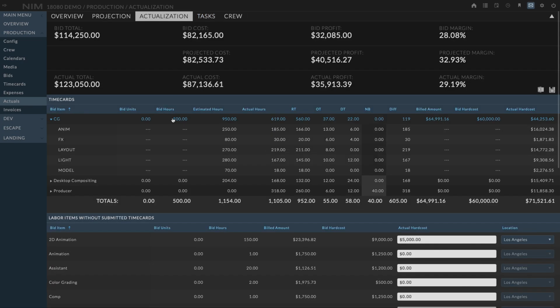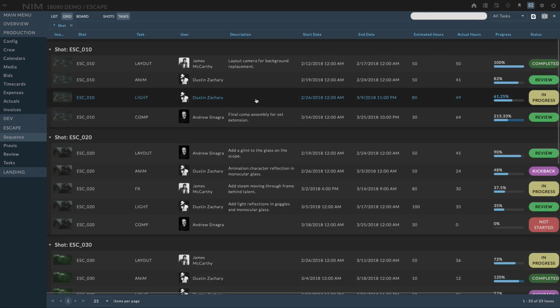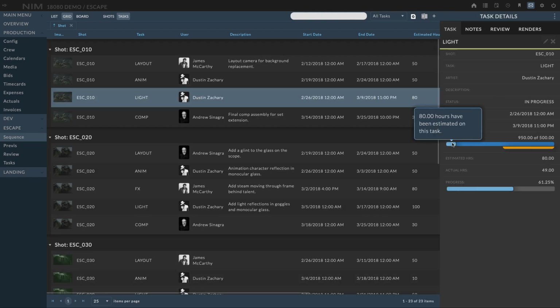Now, as we look back to these estimated hours on tasks versus the actual hours, this information is included in our tasks themselves. So if I come over to my sequence here, and I look at an individual task, I can see my CG budgeted hours here. So this is my CG line item on the sum total of awarded bids. And on this task, I have 80 hours estimated for this individual task. And you can see that value has been entered here.